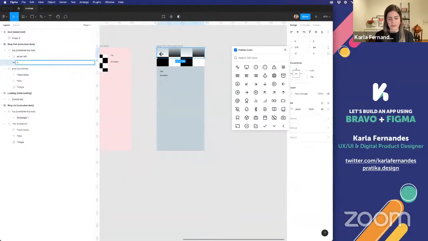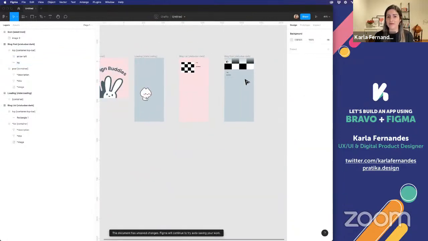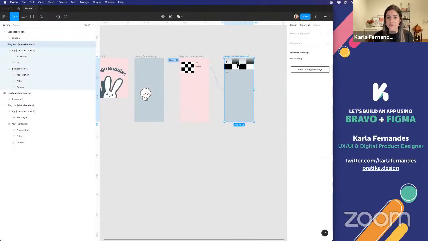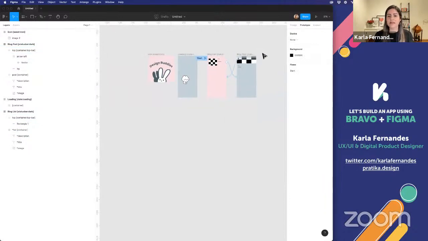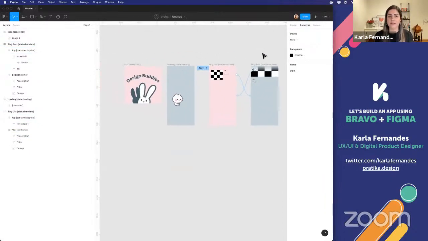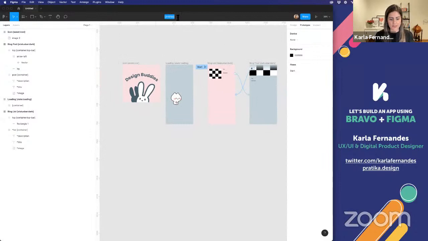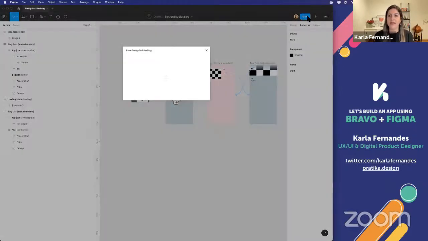So here I just have a background. I like to go renaming my layers, and we have this structure, and the only thing that we need now is to get this arrow and come back to the page when we need. So this is a blog app, and I will rename it here, Design Buddies Blog. Great. I will save, and I will share.